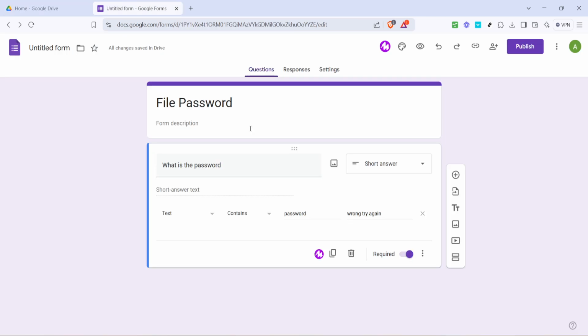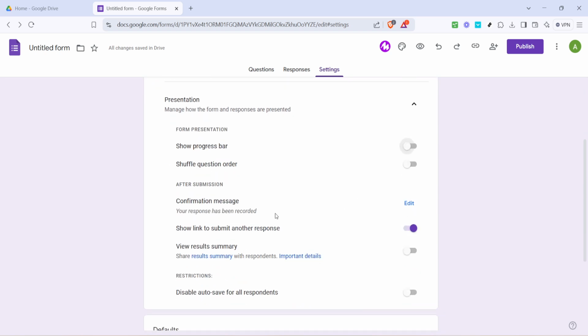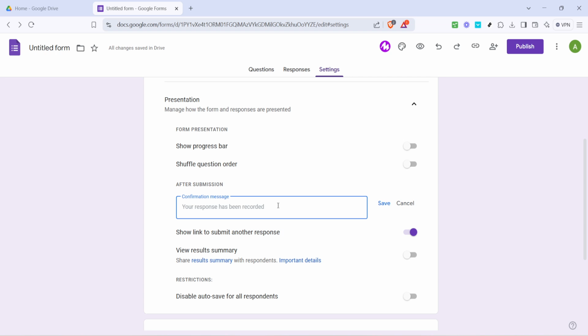Return to the Google form, locate the settings option and click on it. Under the presentation section, click on edit next to the confirmation message. Here you'll paste the link you just copied from Google Drive. Remember to click the save button after making these changes to ensure everything is locked in place.